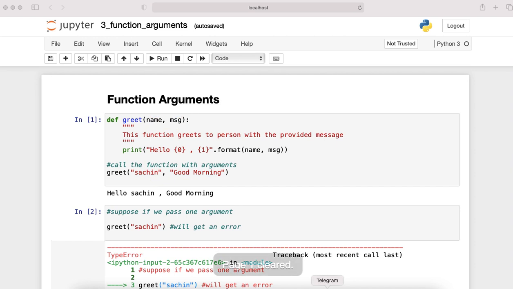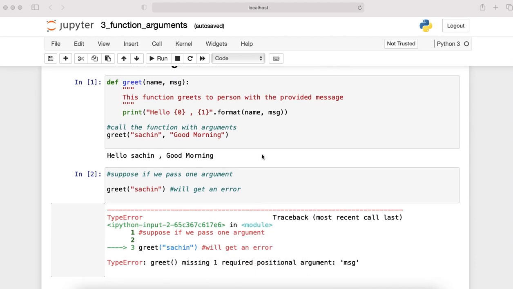Now, if in the definition we have two arguments, name and message, and while calling, if we pass only one argument, we will get an error. The error is missing one required positional argument, that is this message. Greet is a call to this function, and we are passing only one argument. The second argument is missing.